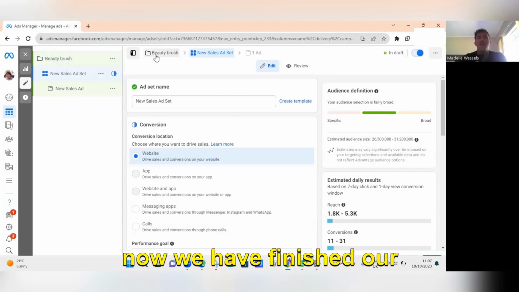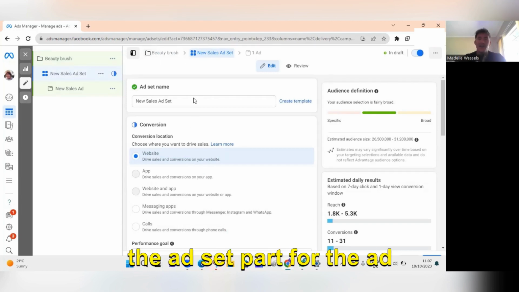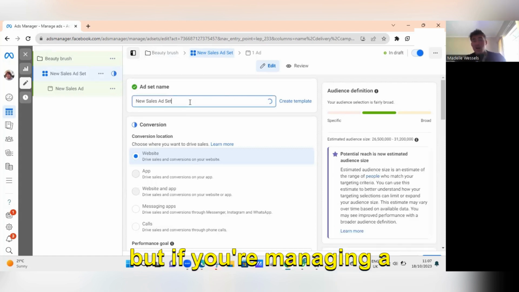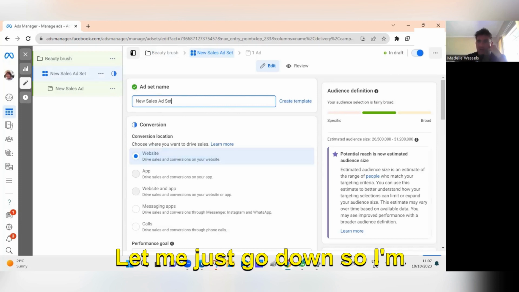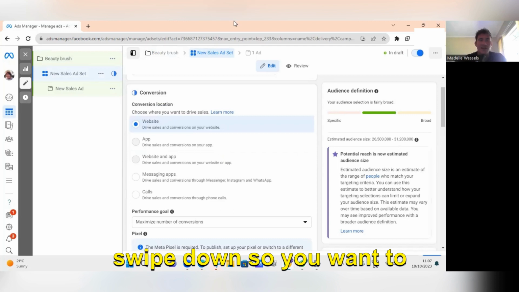So now we have finished our campaign. Now we are in the ad set parts. For the ad set parts, the name, you don't have to edit it, but if you're managing a lot of different ads, I recommend that you call your ad set name by the interest you are using. I'll show you that in a bit. Once we've edited that, we will edit the name too. Let me just go down. I'm used to my Mac, where I can just swipe down.